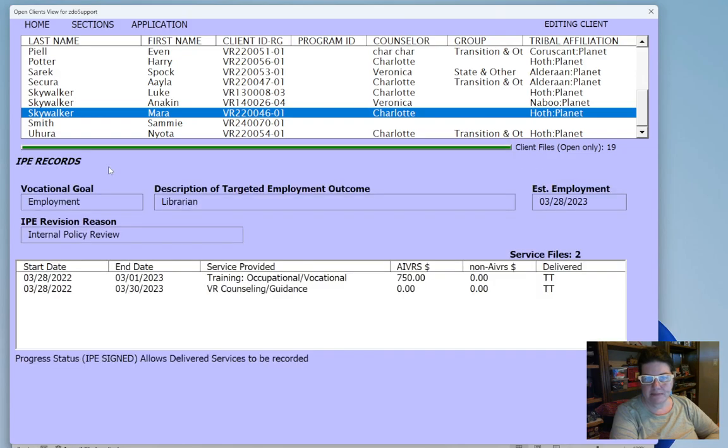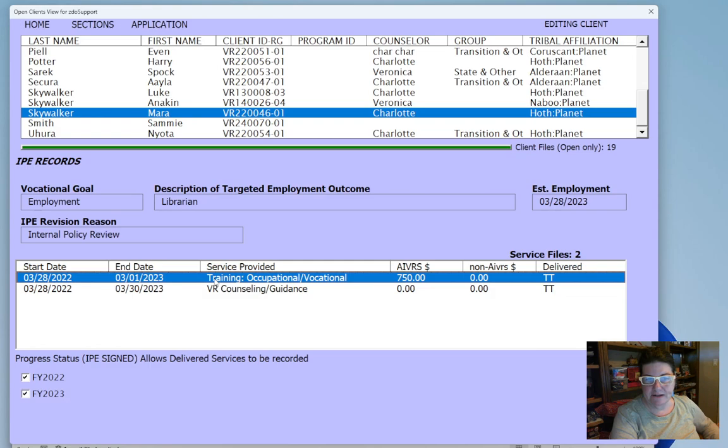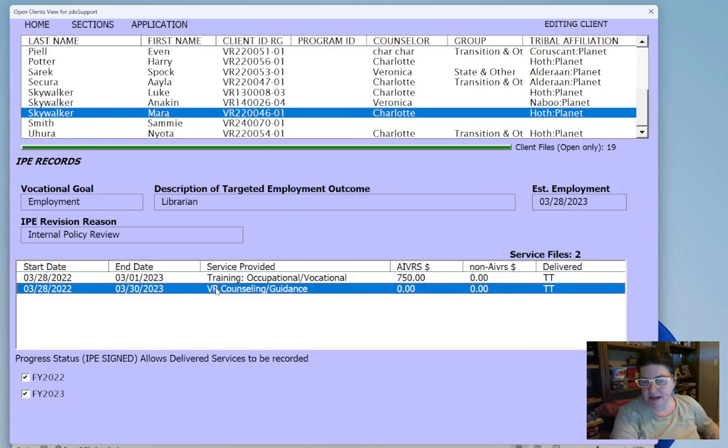And when I look at the IPE, I'm going to see if I gave services. The way you record a service in this software is you create the service in the IPE, and I'll do a video on creating IPEs and putting services in IPEs. But once the IPE is signed, you get this page, and then you can highlight each one of the services, and let's just highlight VR and counseling. And I put these little check marks here to say, yeah, I did give that service.